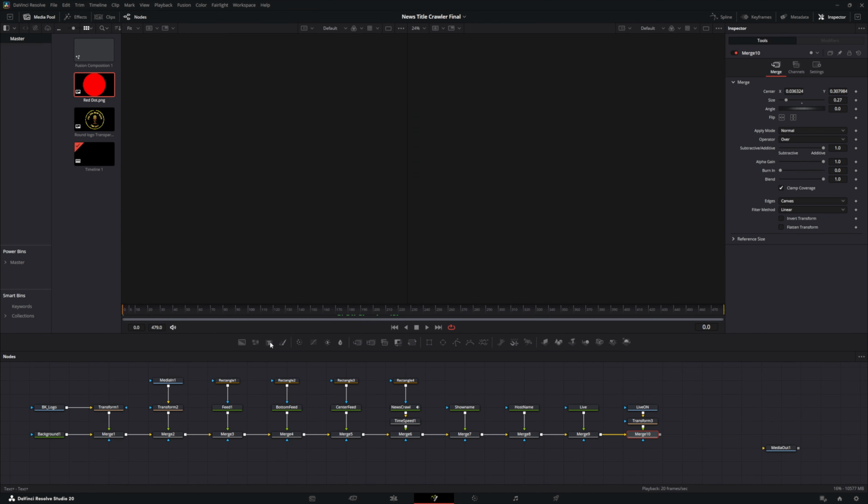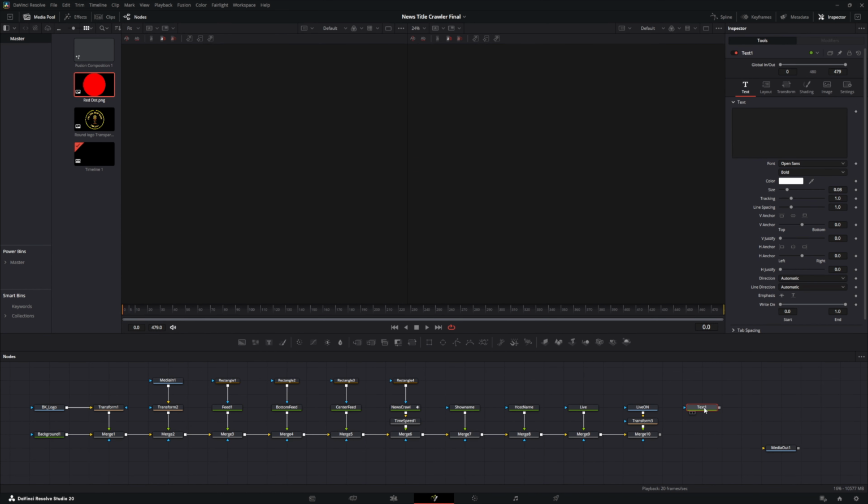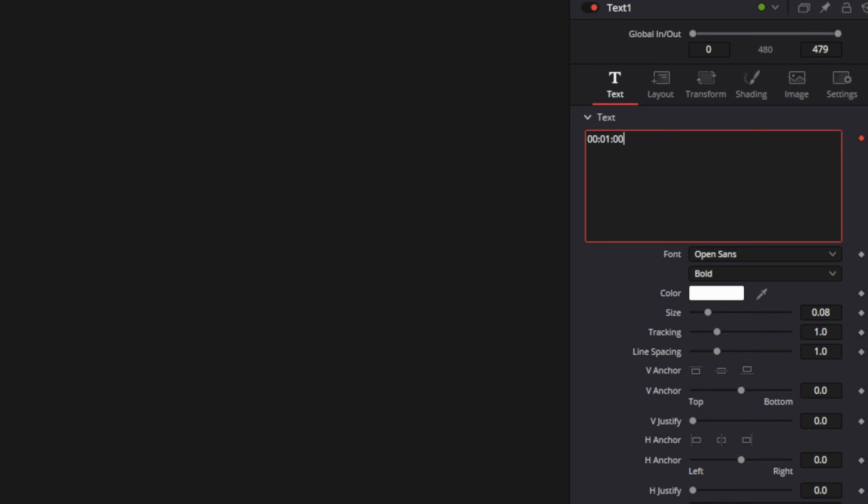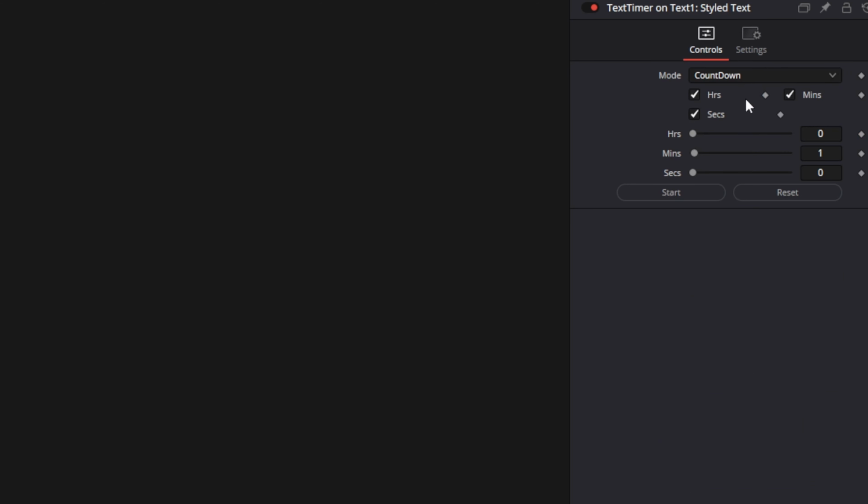We're going to take a text plus node, add it to our node tree. From there, we're going to take the output of the text plus to the merge node. With the text plus highlighted, we're going to right click and do text timer. From there, we're going to go into the modifiers tab and select hours, minutes, seconds, and we're going to go for clock. We can turn off 24 hours or you can leave it on. In my case, I'm just going to turn it off so we have hours, minutes, and seconds.